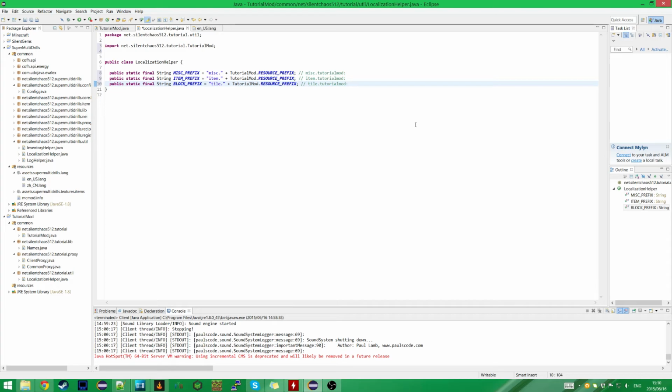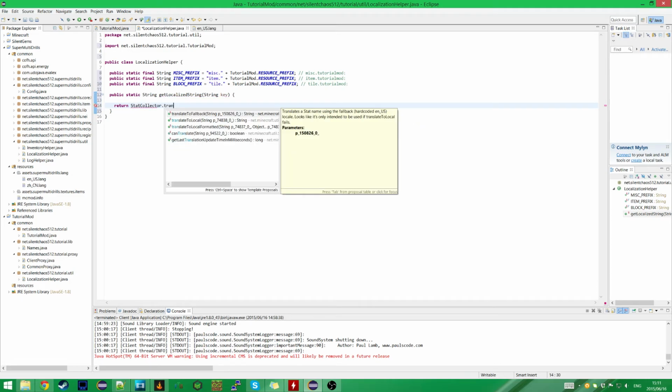Okay, and I'm going to create a couple of quick functions in here that will make getting stuff from our localization file a bit easier. Okay, so our first function is going to be get localized string. We're probably not going to call this one directly too much. It'll take one parameter, a string, which is the key, and we're going to reference a vanilla class, the StatCollector, and we're going to translate to local.